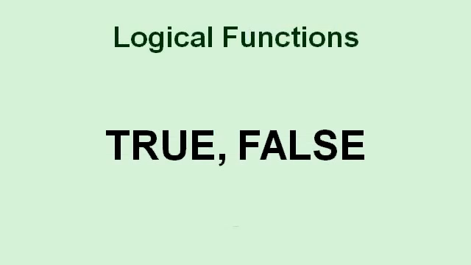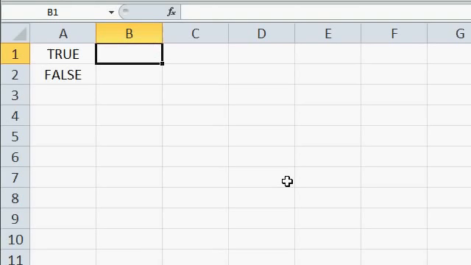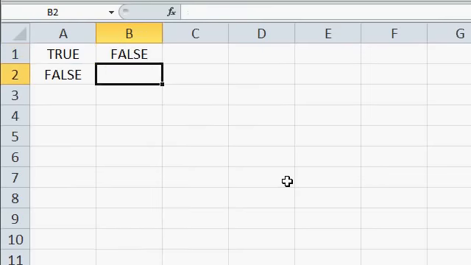Logical functions work with values that are either true or false. True and false are functions that will return the values true and false, but they're also just values themselves. The first logical function you might need to work with is not. Not simply reverses a true or false. Here, for example, I have two values, true and false. If I say equals not A1, I get a false. If I say equals not A2, I get a true. I just simply reverse those values.